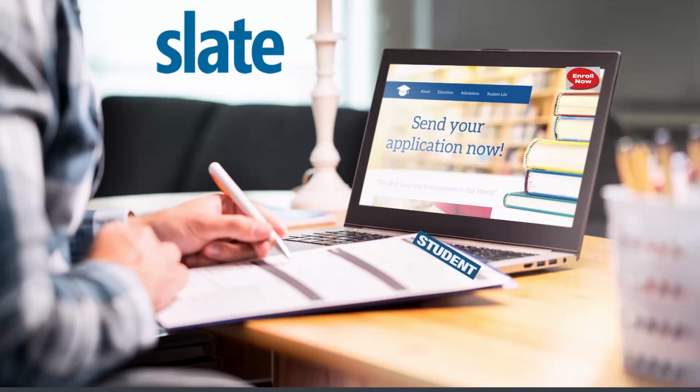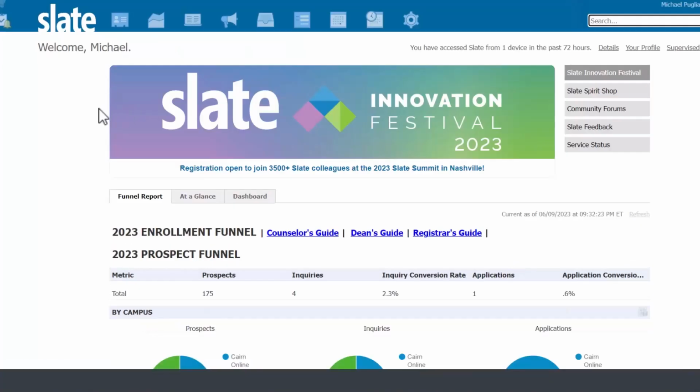In this segment of the Slate tutorial for counselors, I'm going to go over the various components of managing a student application. So first, we're going to understand the pieces and the components of the application. Obviously, we have the front end component of the application that the students submit, but then all those pieces go somewhere on the back end, or on Slate. So we're going to try to understand that.